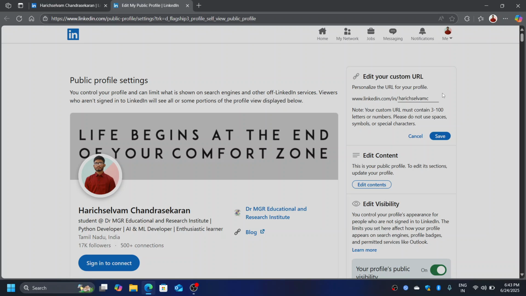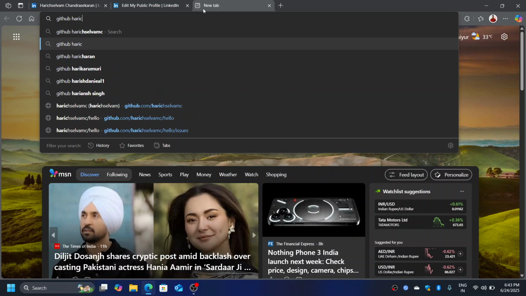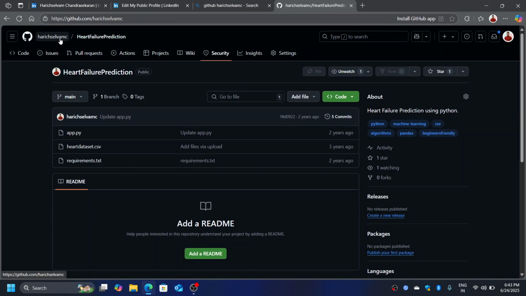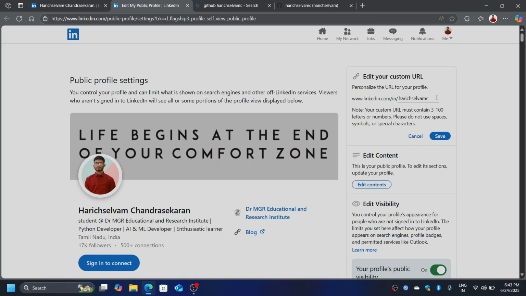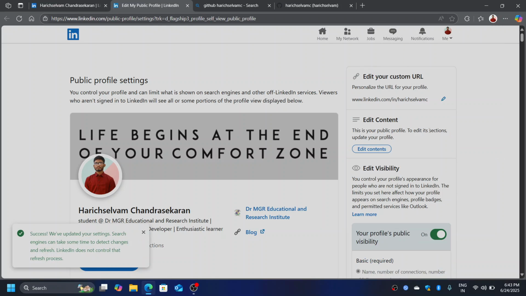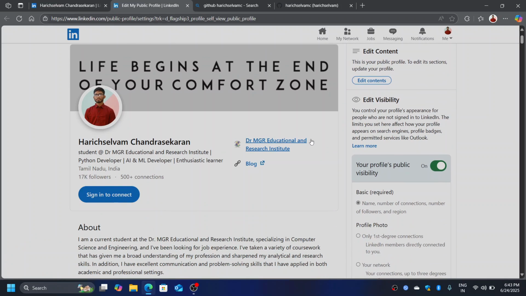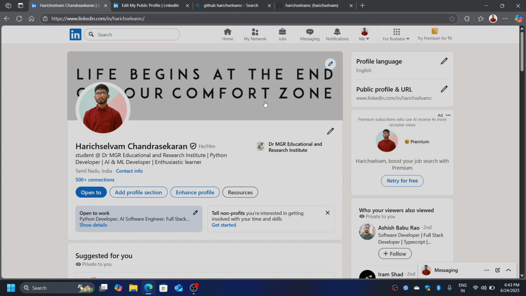For example, for my GitHub account, the GitHub username is also Harichselvam. So I gave my LinkedIn the same, Harichselvam, even though my mail ID is also harichselvam@gmail.com. Make it professional so that it looks better when reflected on your resume. That is how you can easily edit your LinkedIn URL, and make it professional and unique.